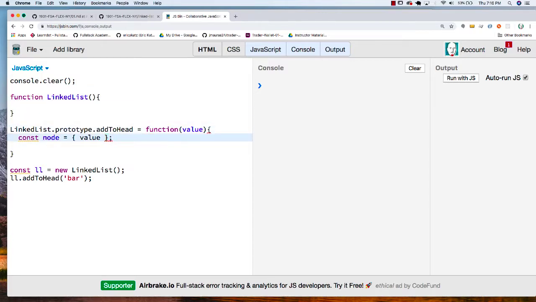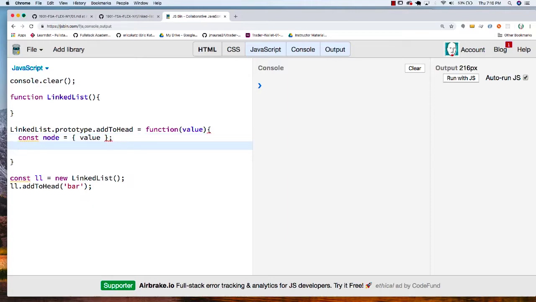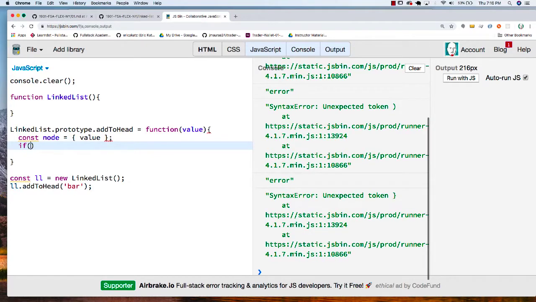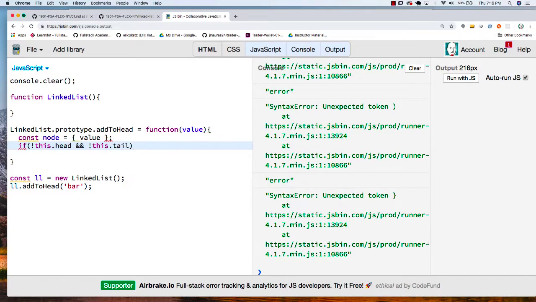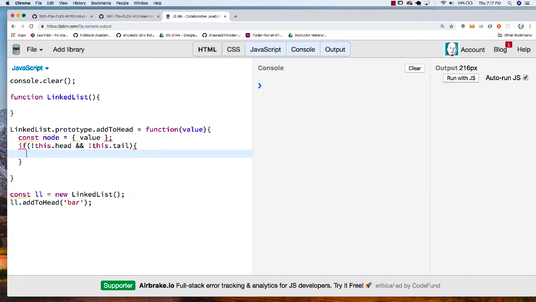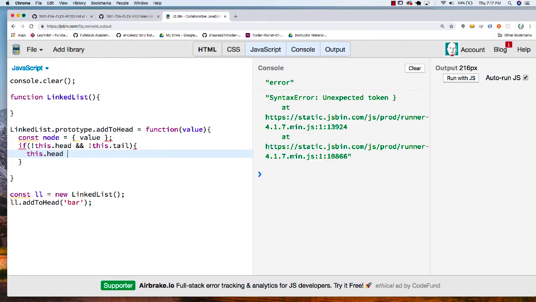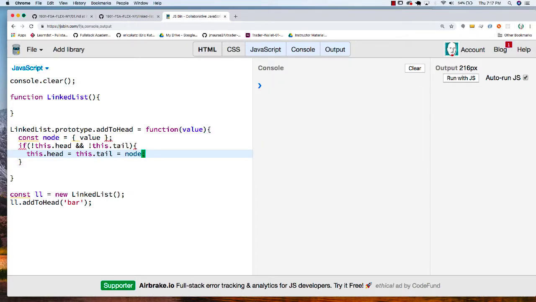But let's just sort of think about our edge case for the moment. Our edge case at the moment is that you have no head and you have no tail. Okay? If you don't have a head, you better not have a tail. If you don't have a tail, you better not have a head. So I'm going to ask the question, hey, look, if not this.head and not this.tail, then I've got something very simple that I can do here. I could just say this.head equals this.tail, which is going to be equal to this node.